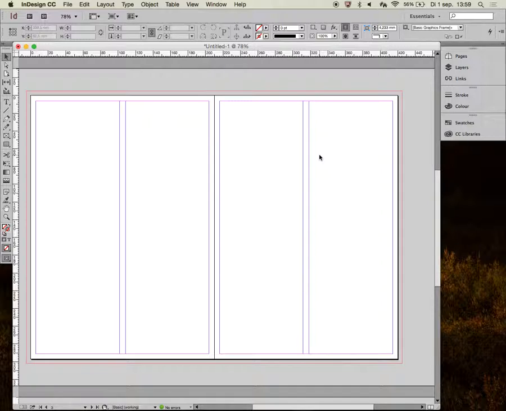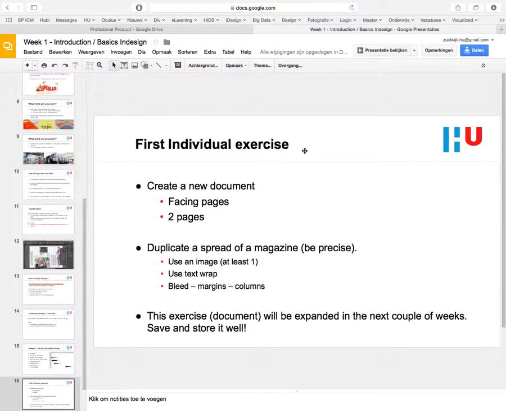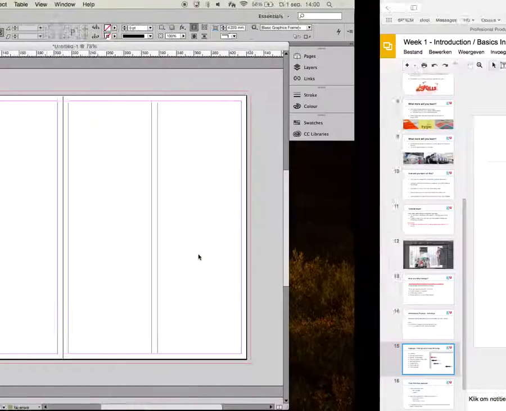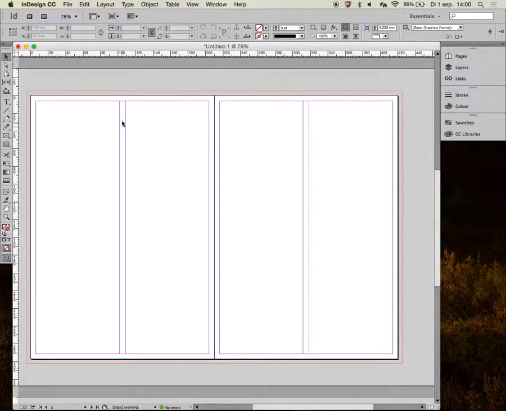Okay, so in here I can create my spread that I want to do. And let's see, what else was there on the list? The columns, the margins, the gutter, the bleed. Don't mind about the gutter, or mind about the gutter, but not about the slug. And you'll see here that this is the gutter between the 2 columns you have, right?